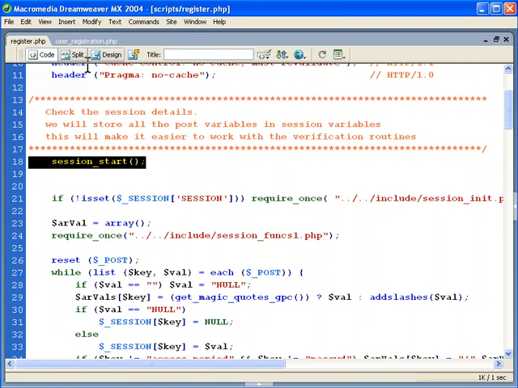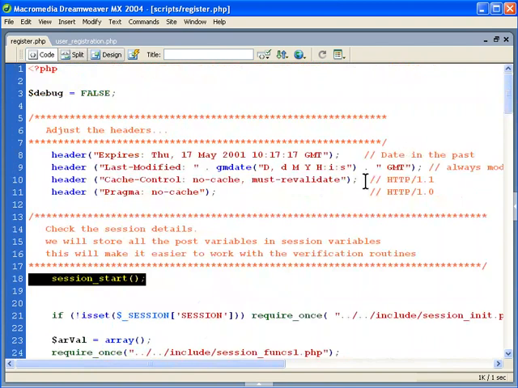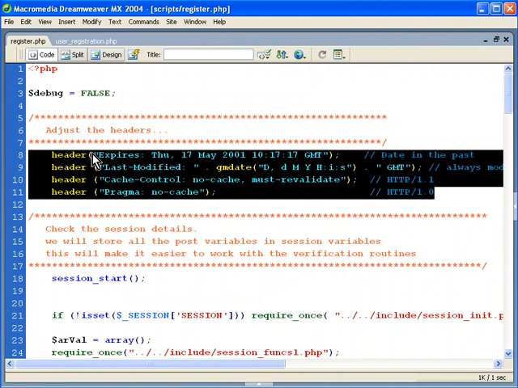Here we are inside our register.php, which is nested within a scripts directory below user registration in the website interactivity, and we'll discuss what we do here. Now, the first thing we have to take note of is the fact that we adjust the headers again. We make sure that this file is not going to be cached, and this is what I normally do.